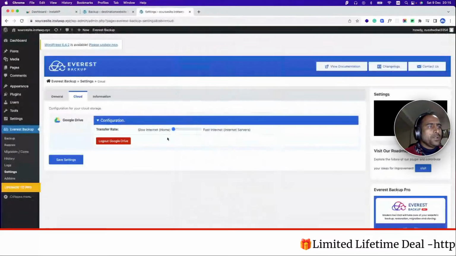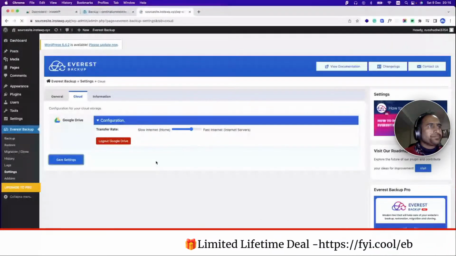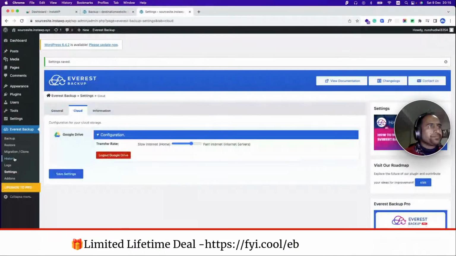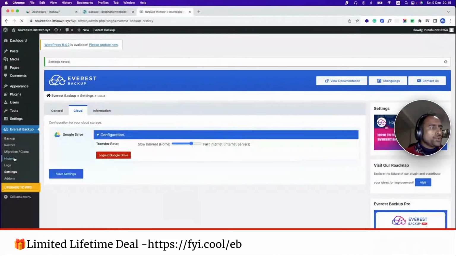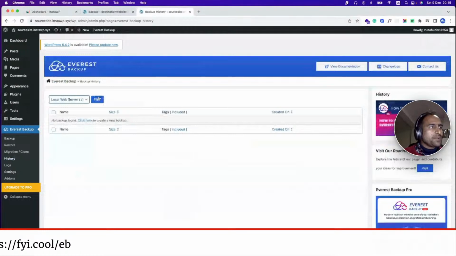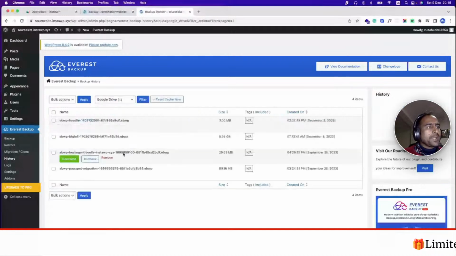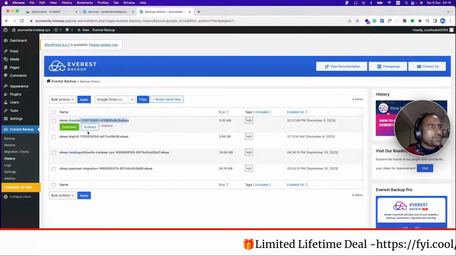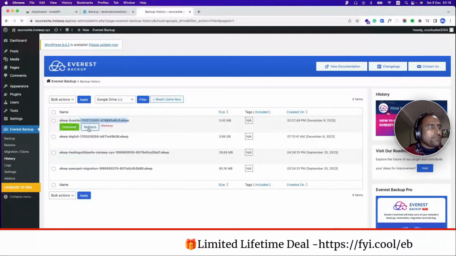Okay, so right now I am connected to my Google Drive, and this is the different site, and this one is the different site. Okay, so if I go to history, and if I go here on Google Drive and then filter it, I can see the same file. Here you can see the live site, this was the site, right? And from here I can roll it back.